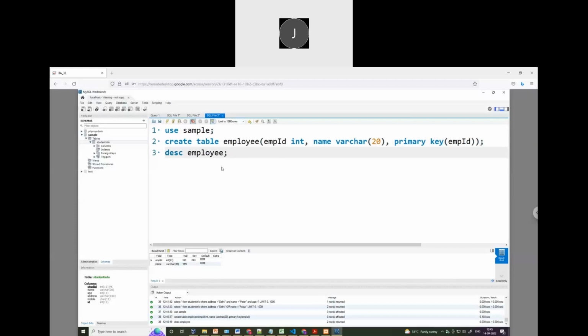It will have the primary key as employee ID. Okay, PRI. It is present. Now I'll create one more table.